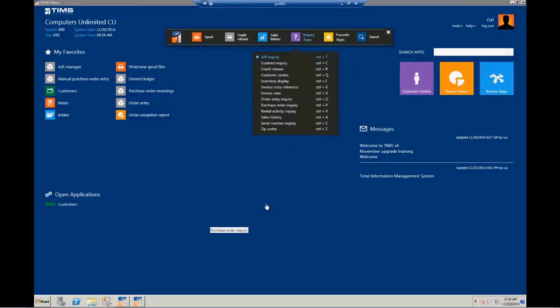When we went to this programming, we couldn't use Control D anymore. So this is the replacement for it. Notice that your inquiry apps, all of the shortcut keys there are the same. So for instance, for looking at the inventory display, if you used to just do Control D, Control I, you'll just need to do now Control M, Control I, and it'll take you to the same display.